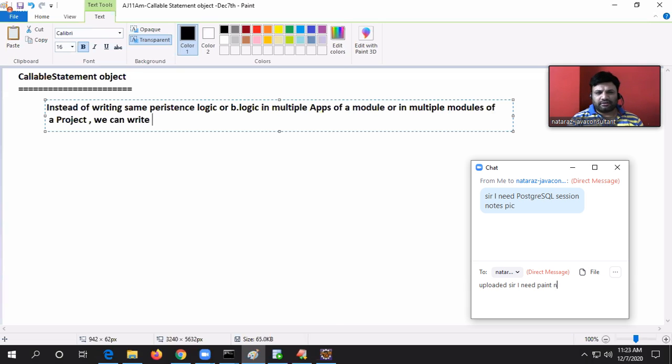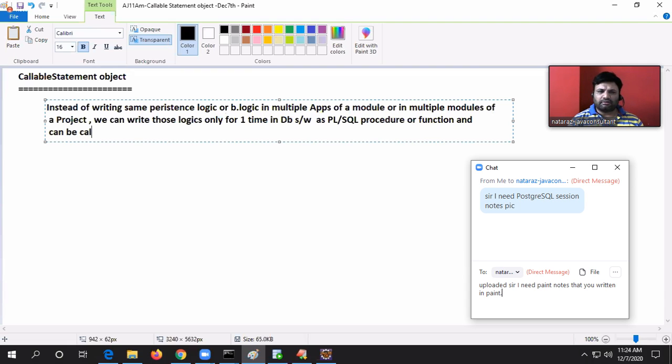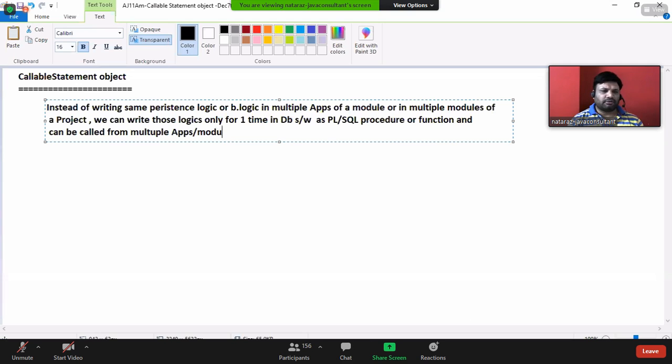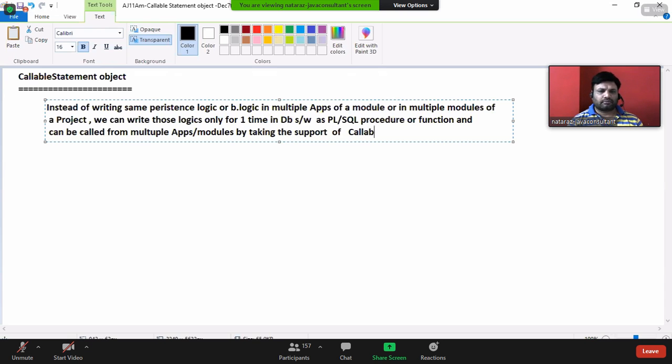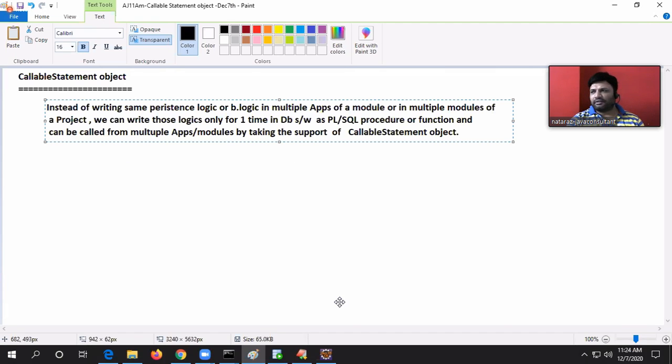We can write those logics only one time in database software as a PL SQL procedure or function, and they can be called from multiple applications or modules by simply taking the support of callable statement object.